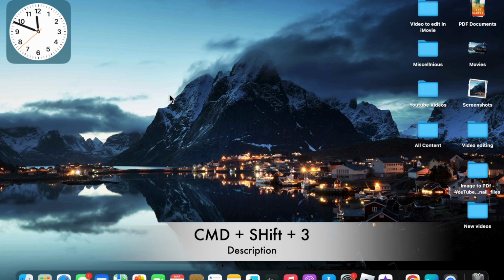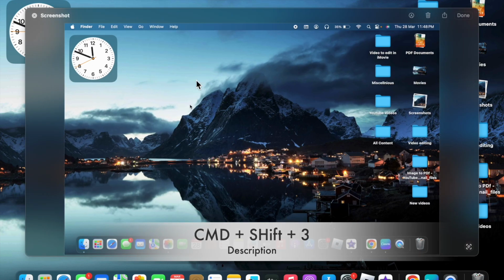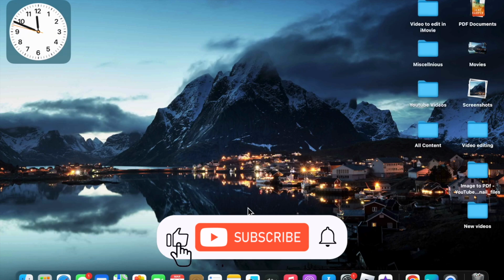The second method is to just press Command Shift and 3. Okay, you will see that this is the full screen screenshot. So like this you can take a screenshot on your MacBook.